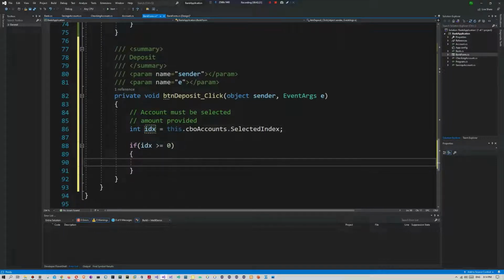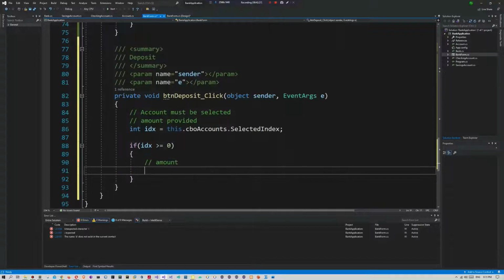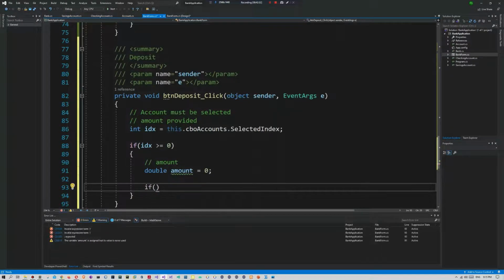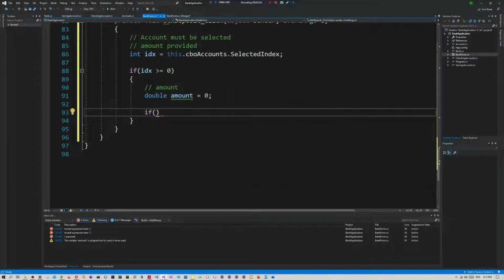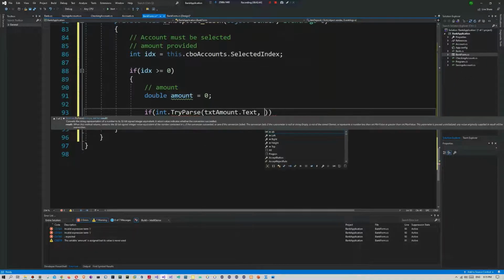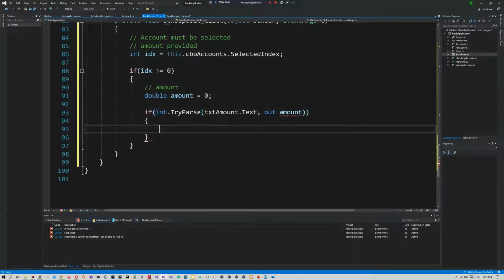Okay, here we get the amount. Double amount equals 0. Okay, and we use TryParse so that the program should not crash. So if int.TryParse(txtAmount.Text, out amount). Okay, this is an out parameter.